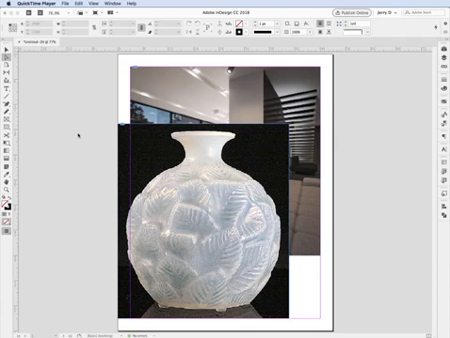In this video, we're going to have a little fun. We have two images here, and we're going to manipulate these images, and I'm going to show you how you can actually compose, make a composition in InDesign, much like you can do in Photoshop.